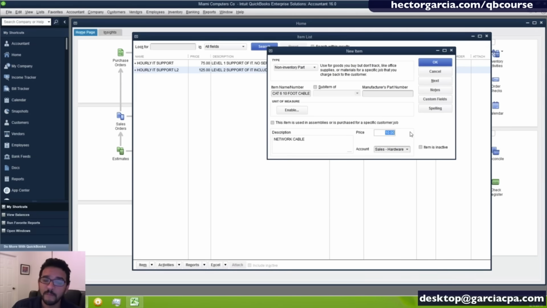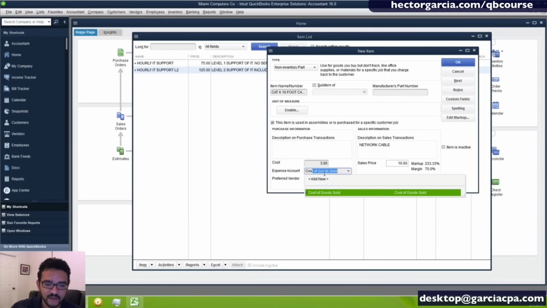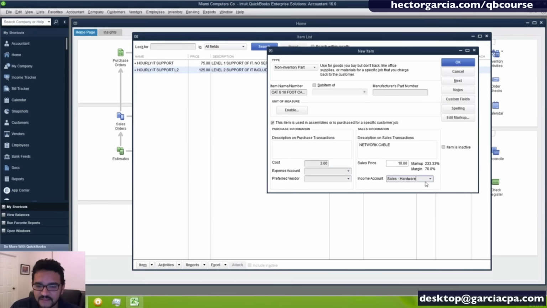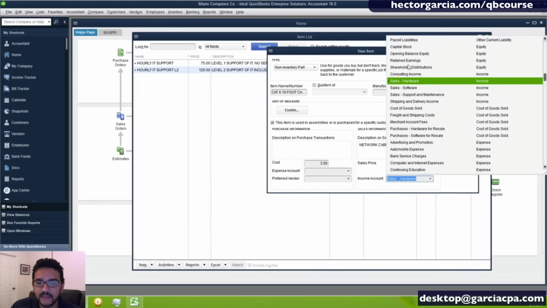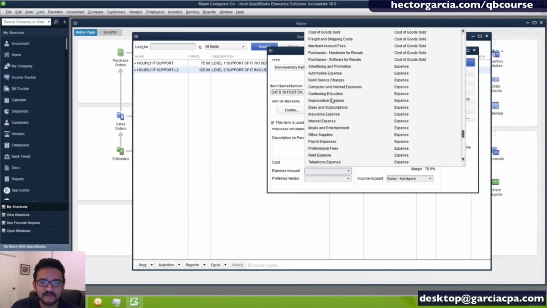Now, if I also buy those cables, not just sell them, I can click on this little checkbox, which basically says they are purchased for a specific customer or job. Then under cost, let's say I typically pay $3 a pop for these, so I'll put 3 there. Under expense account, if I have sales of hardware as my income account, then technically my expense account should be, let's look at my cost of goods sold, purchases of hardware. There we go.